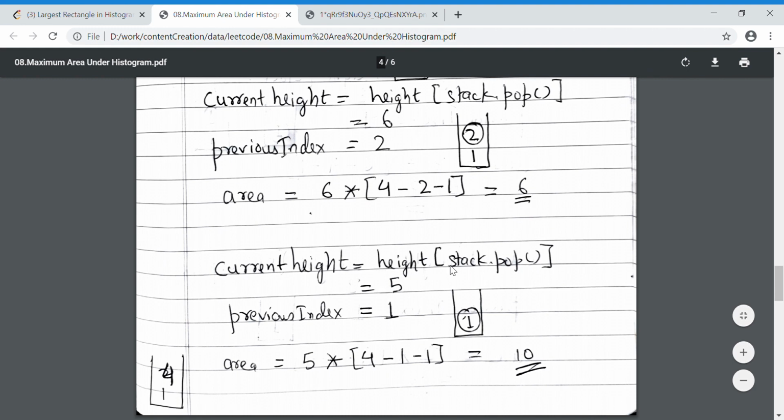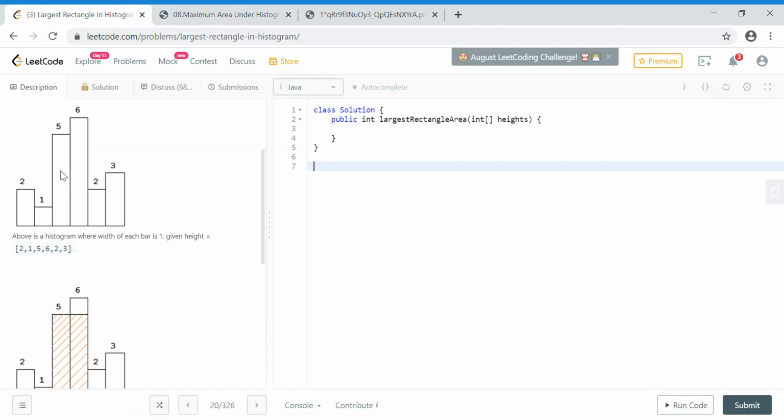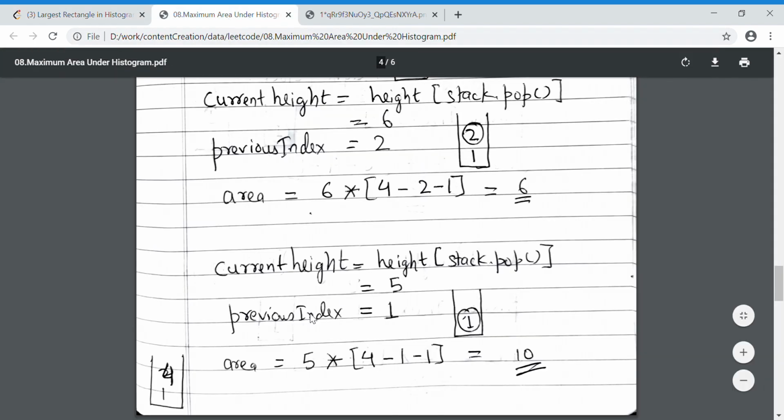So now the height of the stack pop, which is nothing but the height of 2, will be 5, and the previous index in my case will be 1 because I have popped from this stack. This stack had initially 1 and 2 and I popped 2 from it. So this stack has now 1. This stack is not empty, it contains 1, so the previous index value is equal to 1.